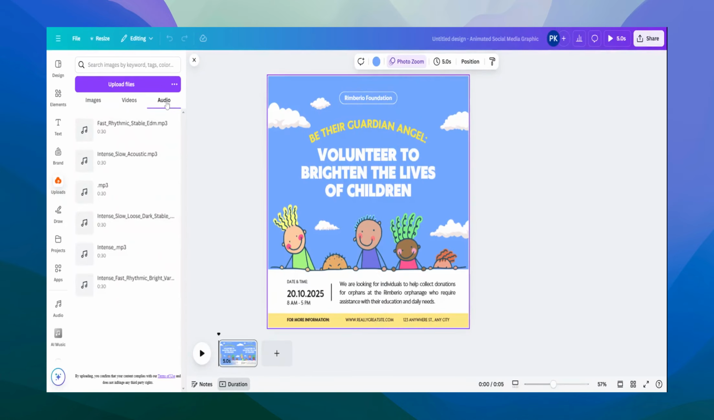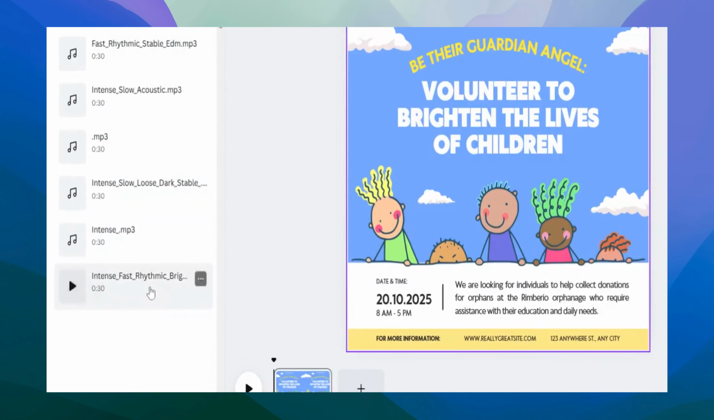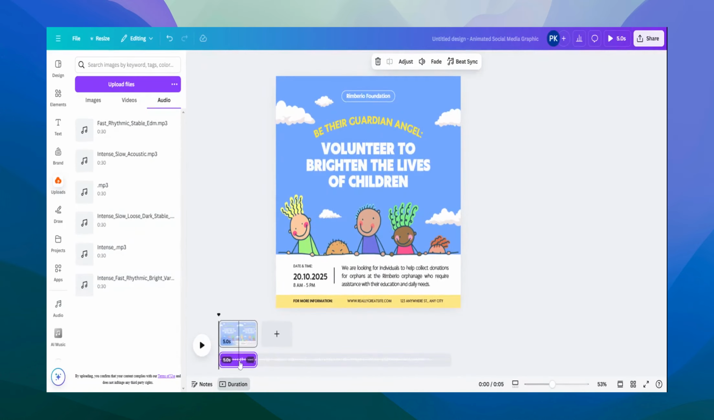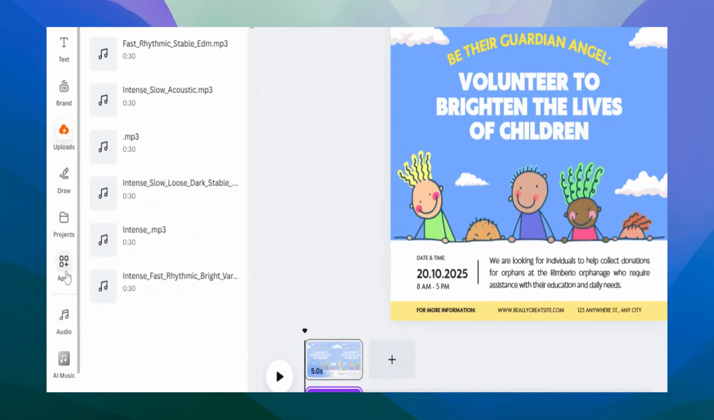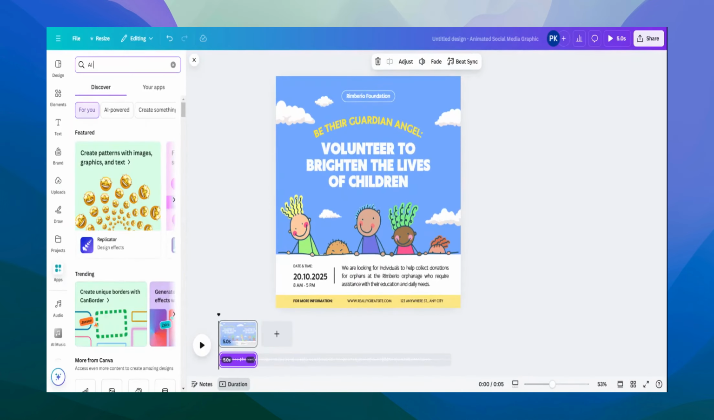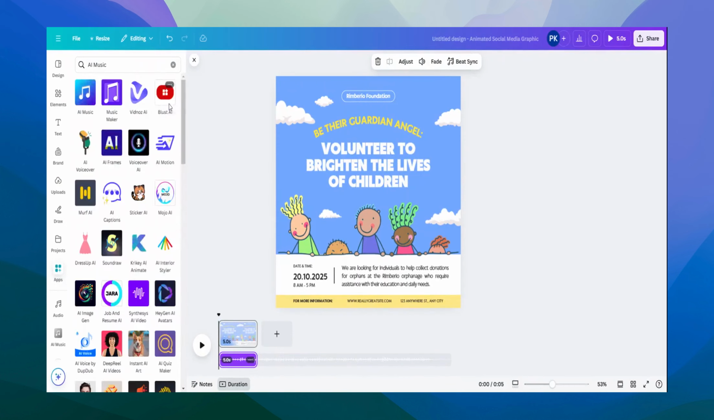You have the option to upload new audio files directly from your computer, or you can choose from the ones you've already uploaded. Now, you don't have to add this music automatically to your design. Instead, you can explore the Apps section to craft something unique. Consider creating your very own AI music using the AI Music app.